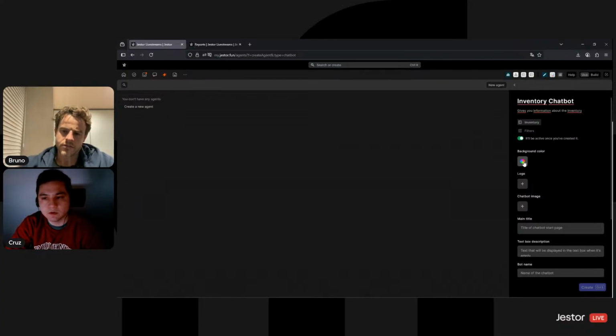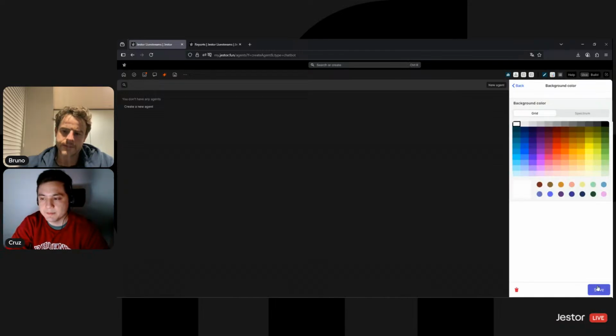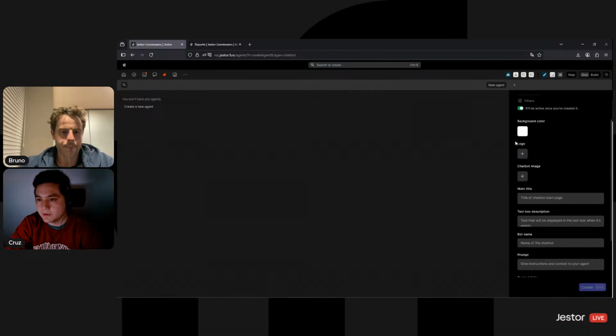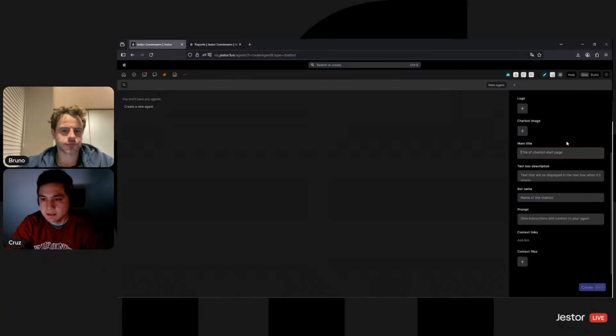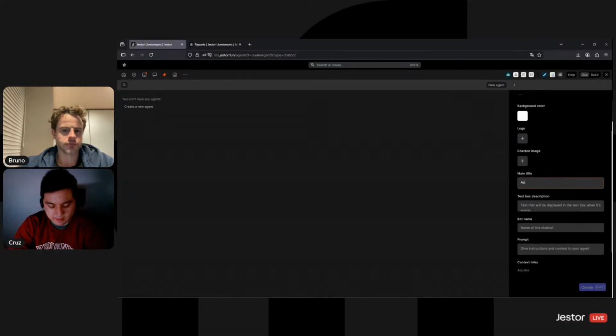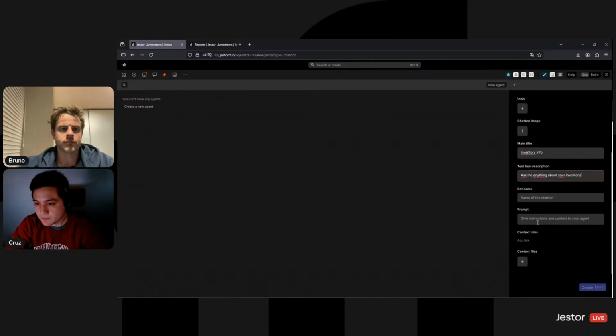We can do a background color. So this is going to be white because our app is white. We could have a logo and a chatbot image, but we're going to leave the standard ones. So for the name, inventory info, and for the description, ask me anything about your inventory, and we're going to call this inventory bot.